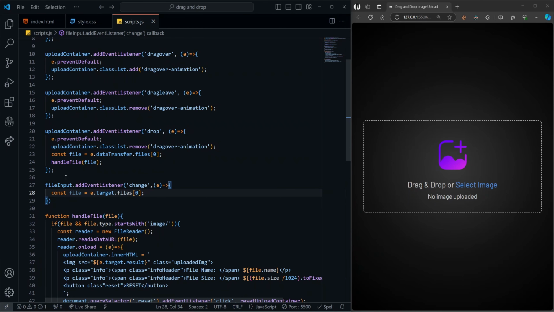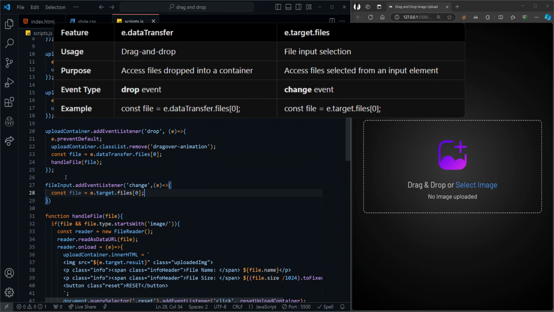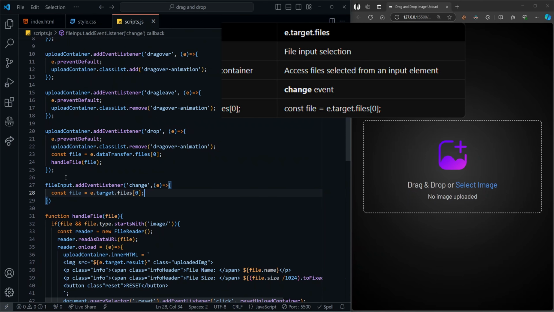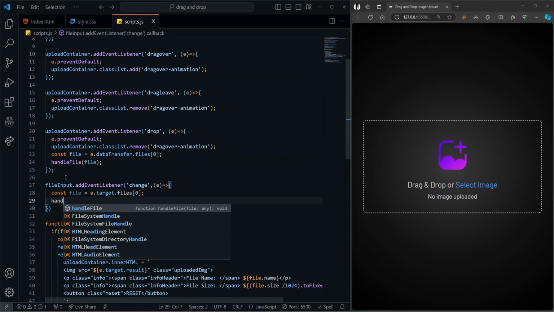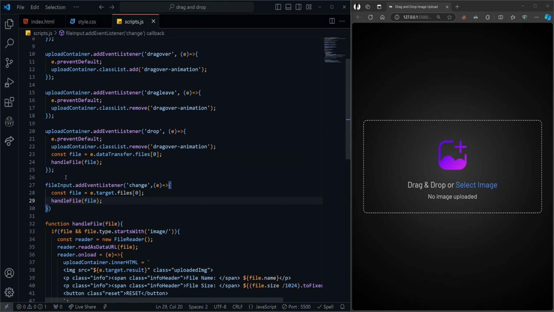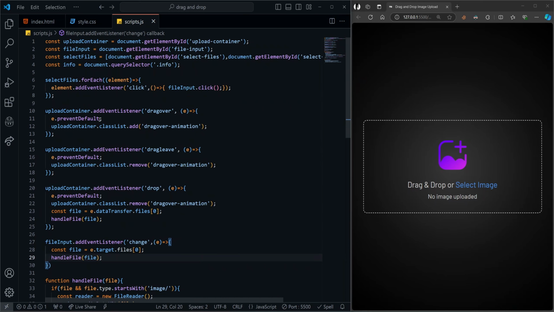You might be wondering why we didn't use e.dataTransfer here. That's because e.dataTransfer is specifically for dealing with files dropped into a container via drag and drop, used in the drop event, whereas e.target.files is for handling file selection from an input element, which is used with the change event. Since we're responding to a file selection event from the file input, we use e.target.files to access the selected file directly. Now pass this file to the handleFile function for further processing. The preventDefault method is invoked as a function, so it requires parentheses for execution.